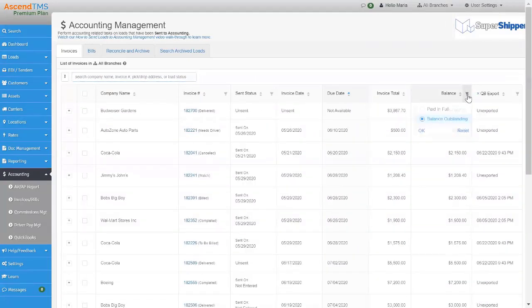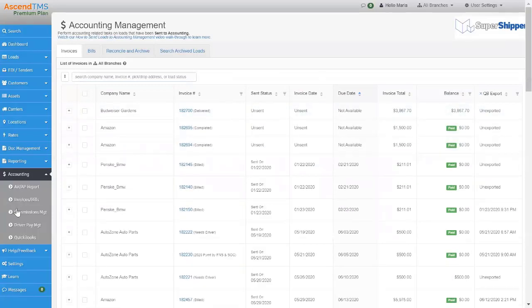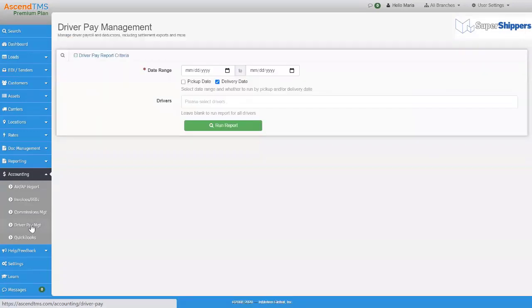All right, guys, I am going to segue us into driver pay management really quick. We'll go over commissions and talk about QuickBooks. Let's take a look at driver pay.